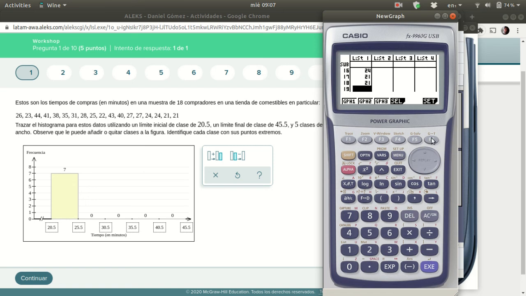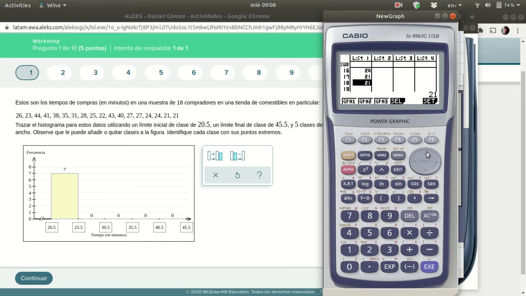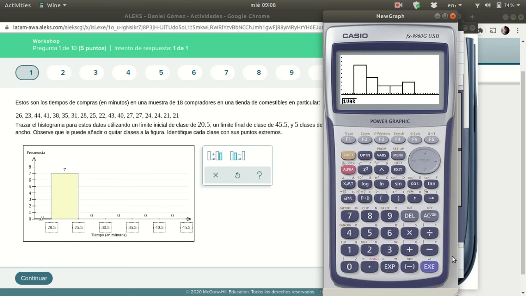So we have to go into graph, settings. Okay, we're going to change this scatter to histogram. All right. We're going to use the X list, list 1, and the frequency as 1. Okay, so this is a little trick that I taught you back in the video about making histograms in the calculator. All right, so this is the raw data, and we can make a histogram. We click on graph 1, starting. So we start at 20.5. Okay, and the width is 5. And now we click on execute, and there is the histogram.